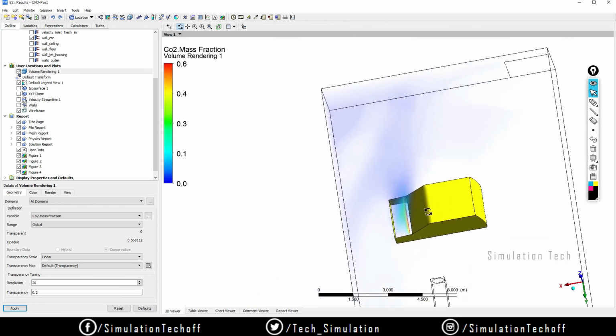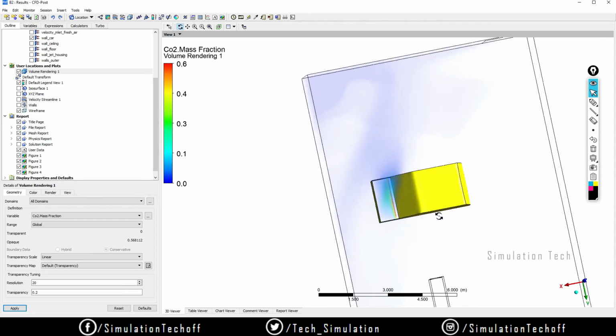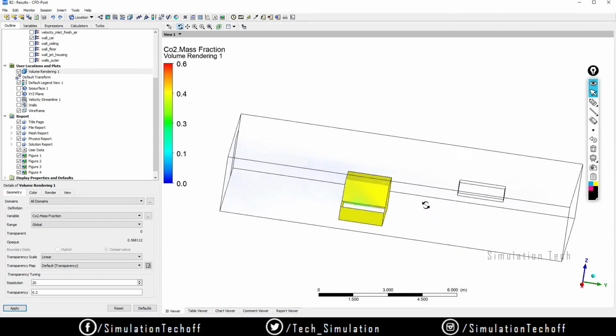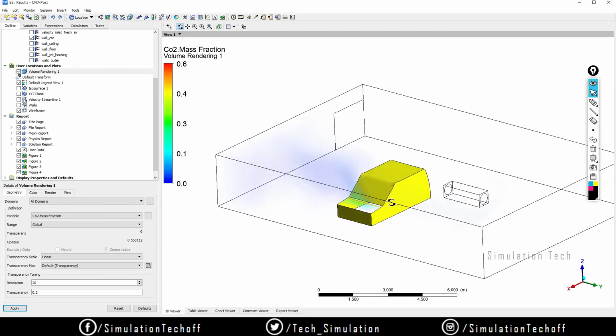How the CO2 is actually spread around this region. This is one type of method to view the results, like volume render. Either you can use the isosurface method or else you can use this method also.